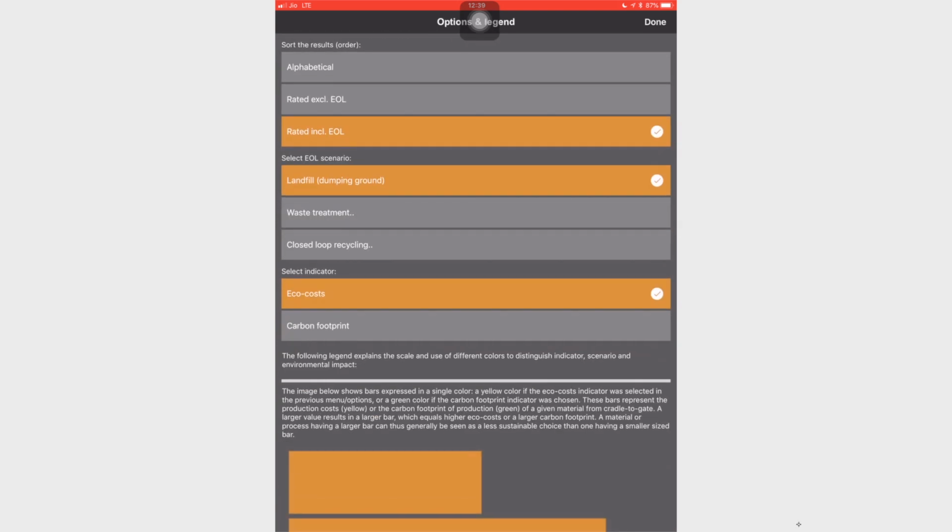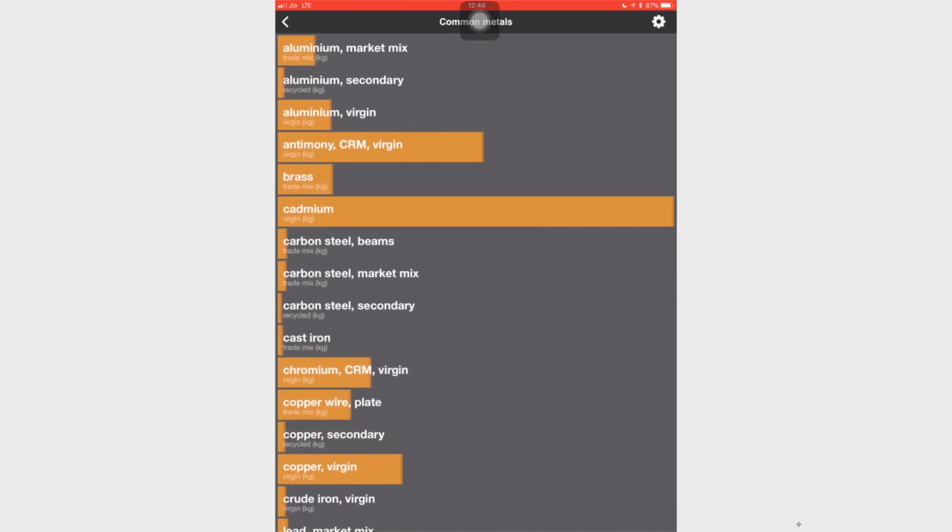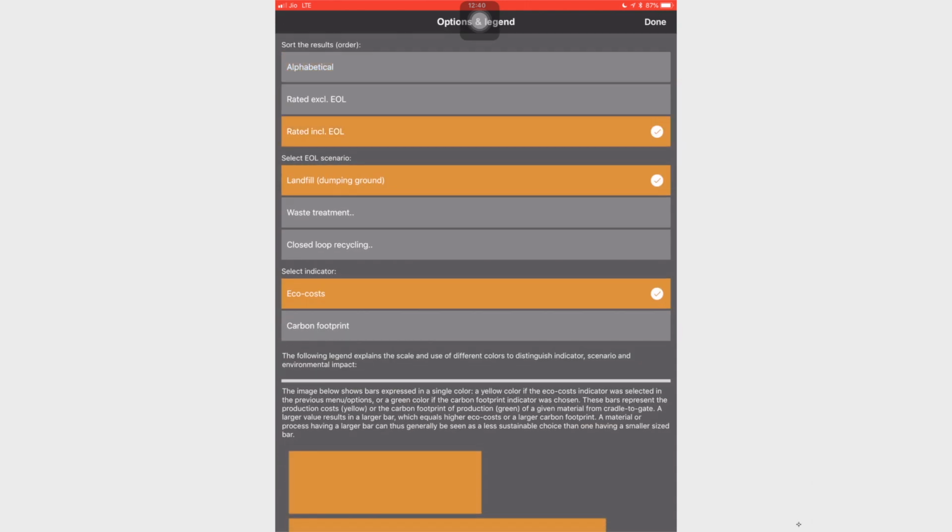In case it is very difficult to find, because say you are looking for steel, now you have to look through the entire chart to find out where steel is. So, you can also sort it alphabetically. In that case it is easy to find, but they are not on the basis of the carbon footprint. Here you can also see that the end of life scenario can be changed. What difference comes between selecting either landfill, waste treatment or closed loop recycling, that we will discuss now.